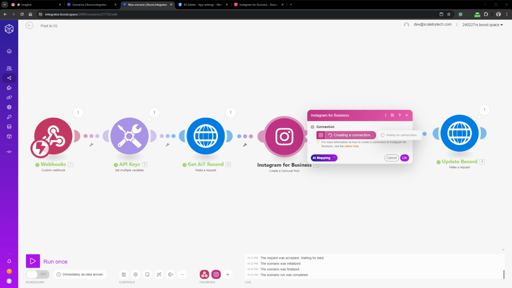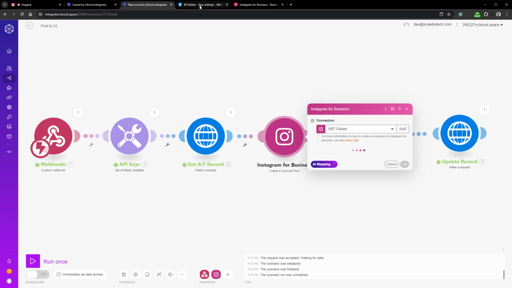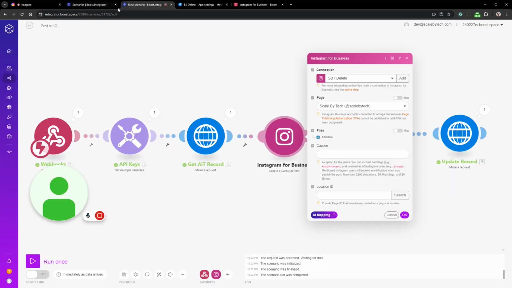Got it. Now I really hope you get back here. Coolio, we now have page scaled by tech. From here, we can start adding files, which are the images and captions.